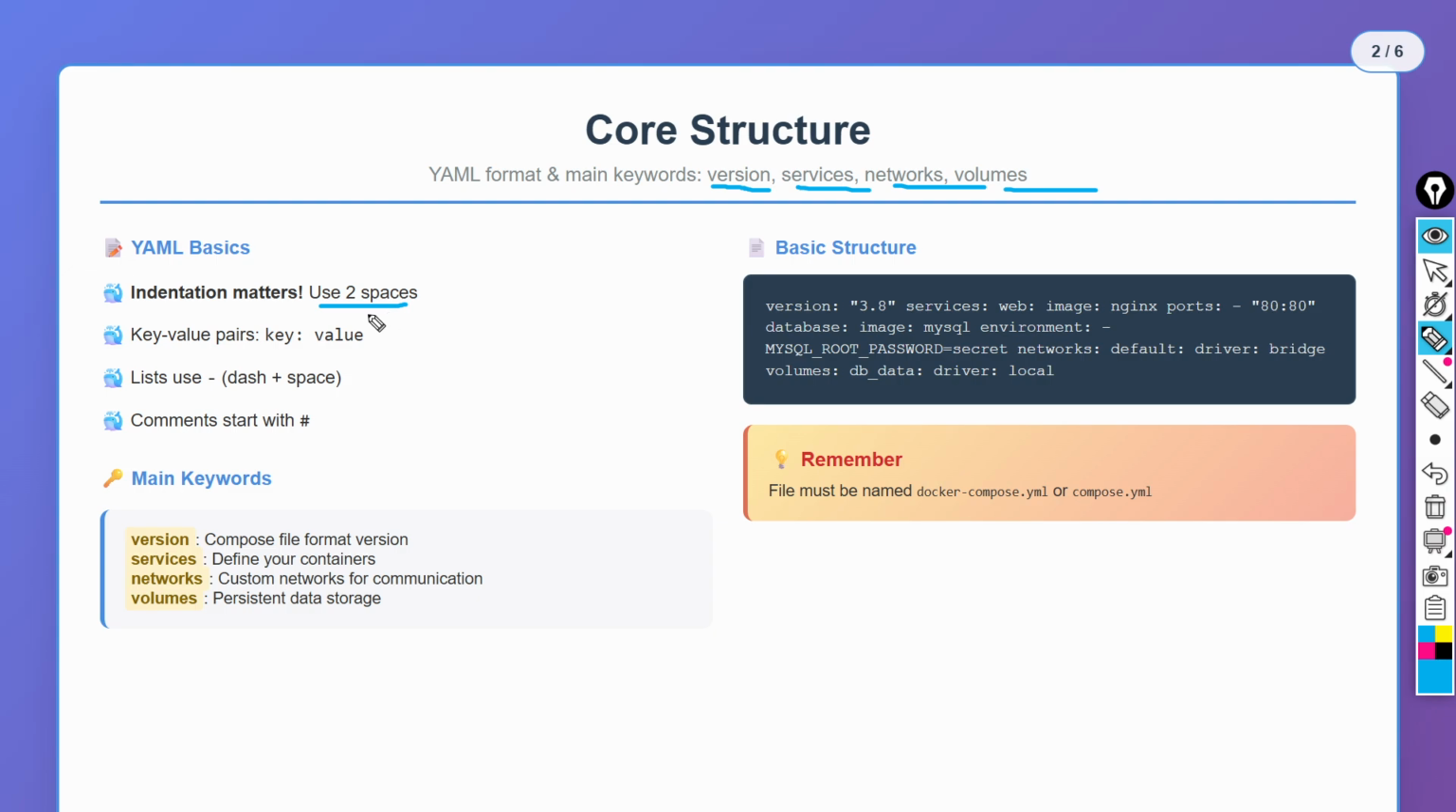We also need to have key-value pairs, just like in Python we use a dictionary for storing key-value pairs. Like that, here we store key-value pairs in the format key, colon, then value. A list uses a dash, dash plus space, and a comment uses a hash. These are some general basic rules whenever you are entering into any language.